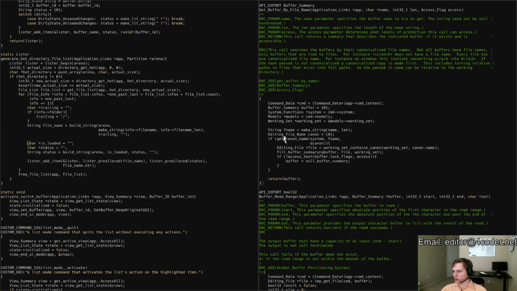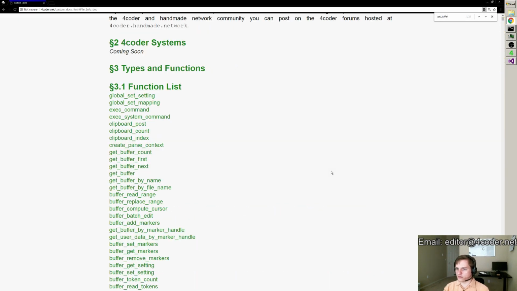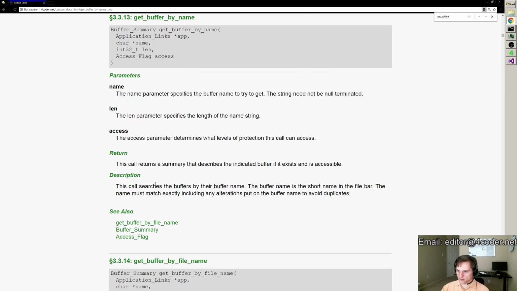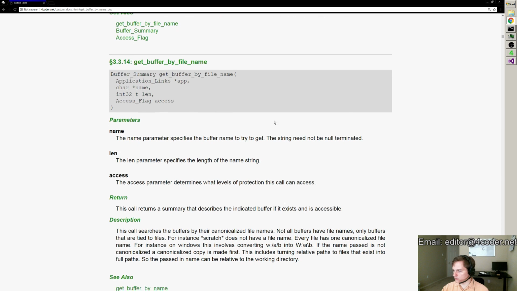So this will canonicalize the name, and then see if the working set contains a file with that canonical name, and then it will fill buffer summary and return it to me. Perfect. Okay. Get buffer by file name. Let me look up the docs for that so I can refer back. Get buffer by file name. Here it is. Clicked on the wrong one.